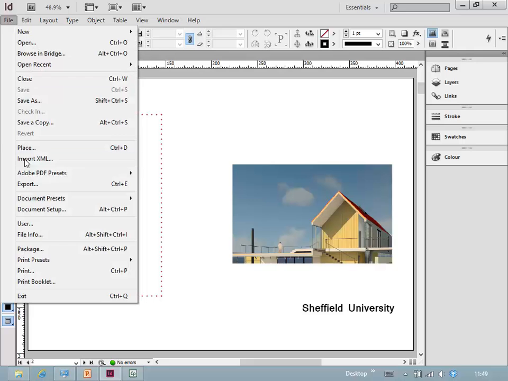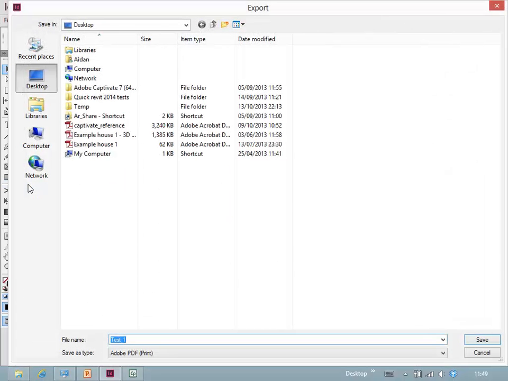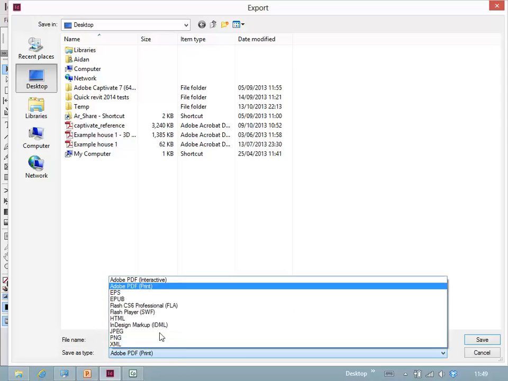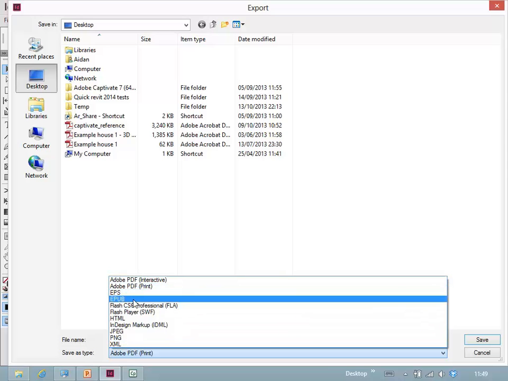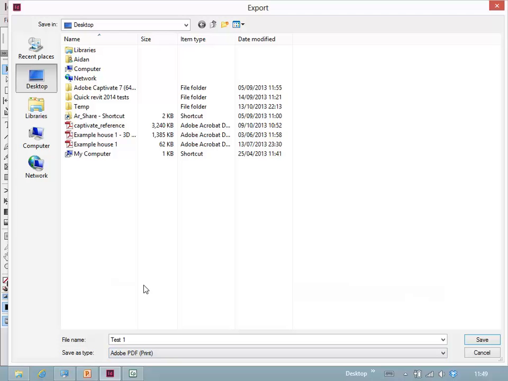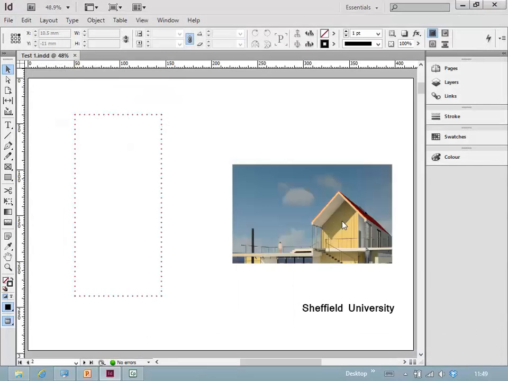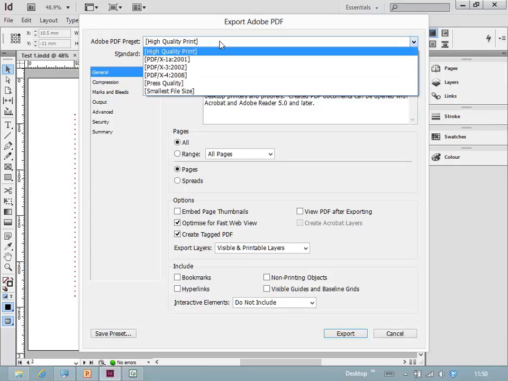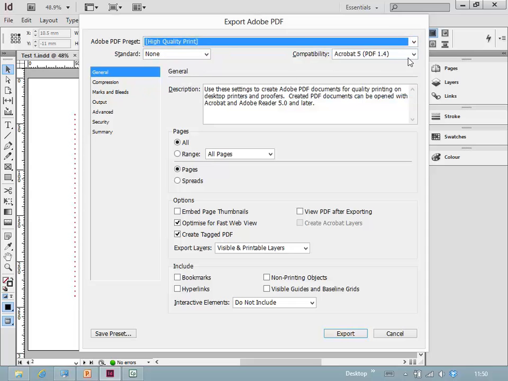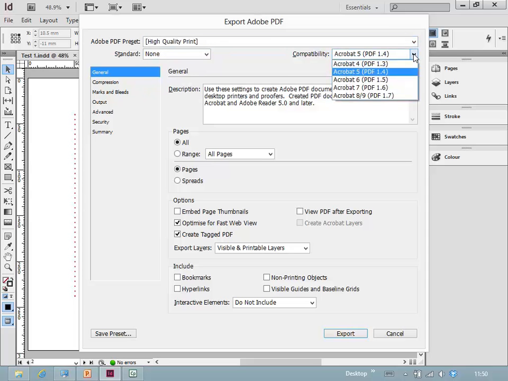Go to File. There are different ways of doing it. Go to Export, and you have some export options: PDF, interactive print, JPEGs. Normally PDF print is what you want. Hit save. Then you have some options in terms of quality. What quality do you want? What compatibility do you want in terms of previous versions of Acrobat?